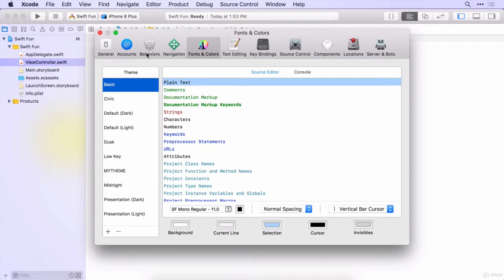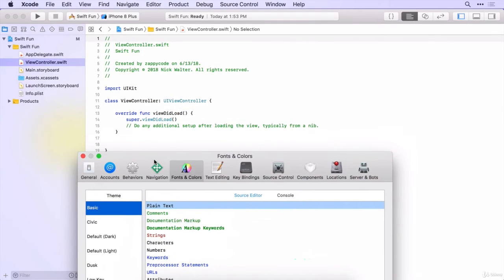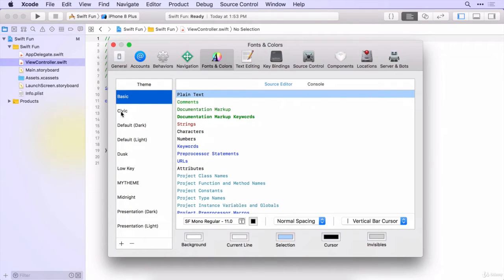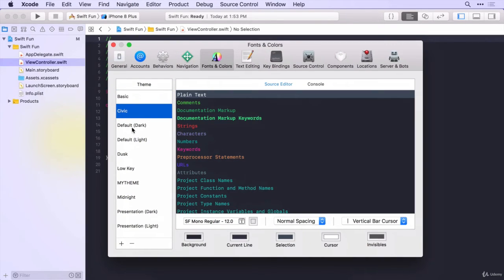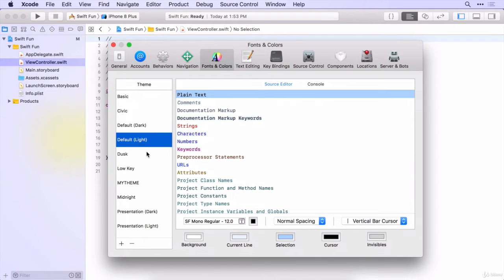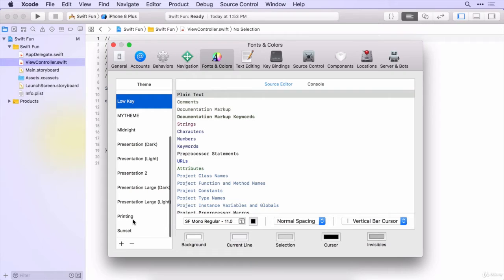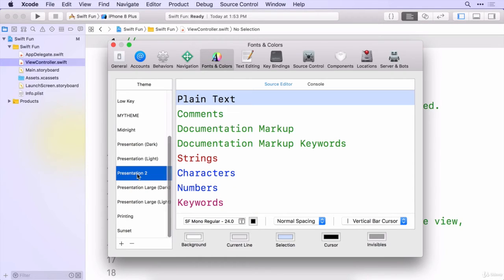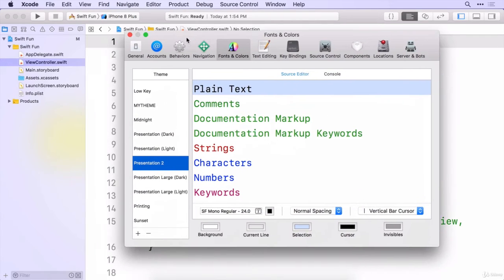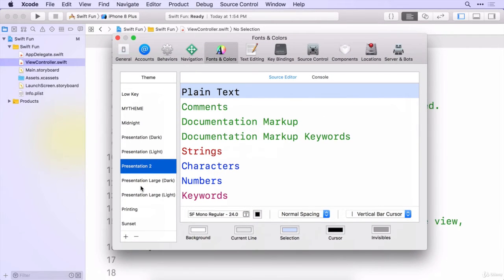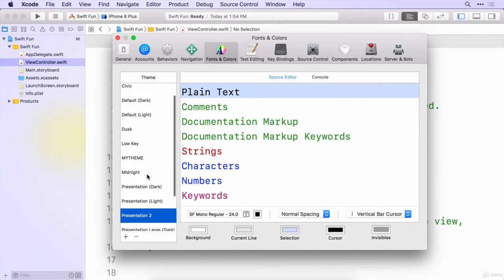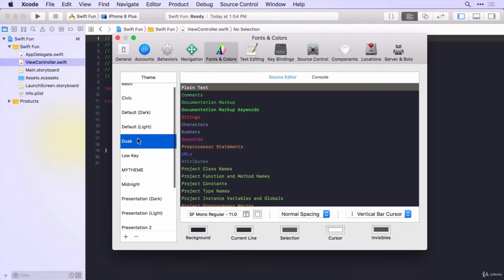There's all sorts of different types here. Basic, this is probably what yours started up like. It's probably the same as mine, just mine looks much smaller than yours probably. But there's other ones here. There's Civic, Default Dark, Default Light, Dusk, Low Key, all sorts of different things. And you can customize any of these that you want. I made this one called Presentation 2 that's extra big so that you can see all the code that I'm typing out here. But feel free to use the one that you'd like. Personally, my favorite here is Dusk. I think this is the coolest theme.